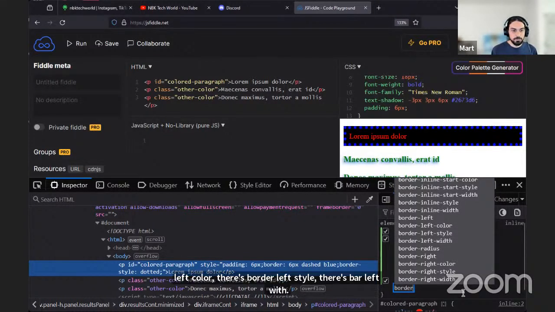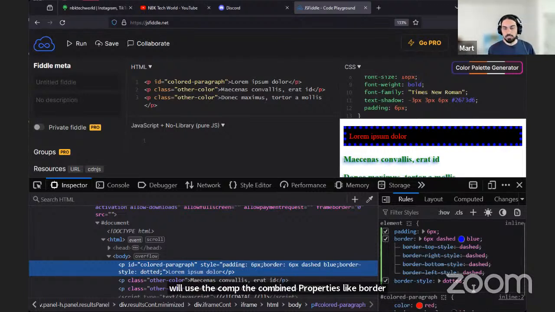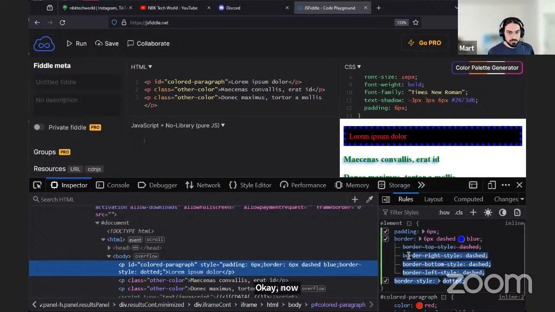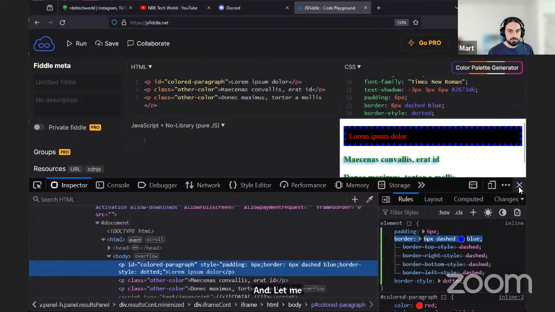So typically people will use the combined properties like border instead of the very specific ones. Because it's more convenient. The specific ones you have to write a lot more. It's very tedious to write. So we usually use the shorthand properties like border. Okay, now finally, let me just copy this one by one before I lose. And let me close the DevTools just for a moment.